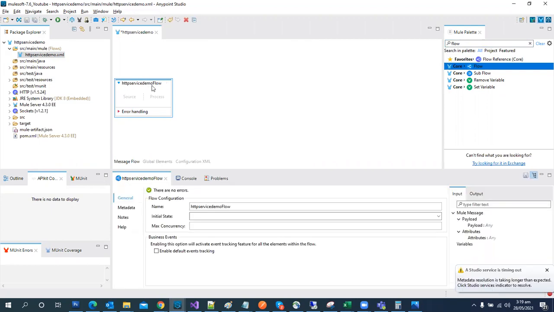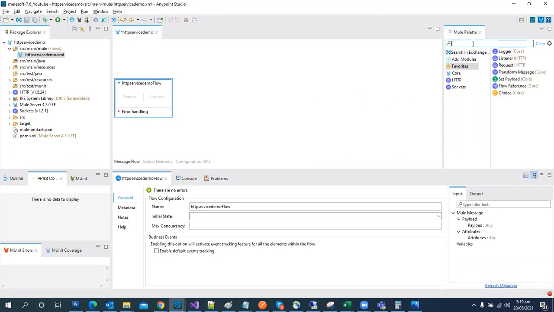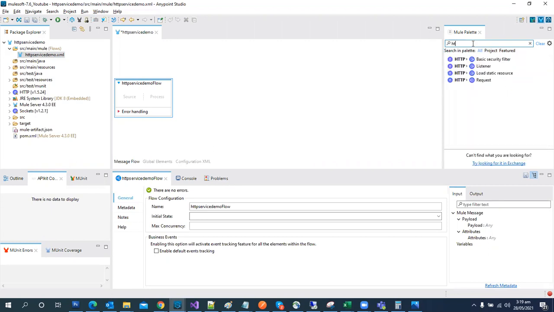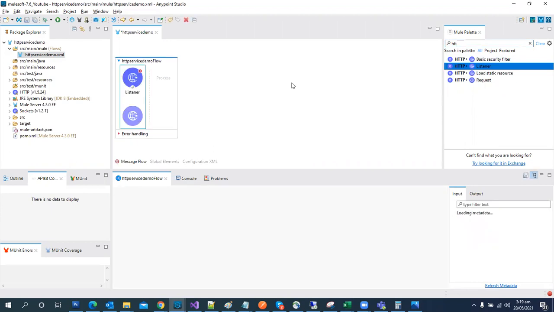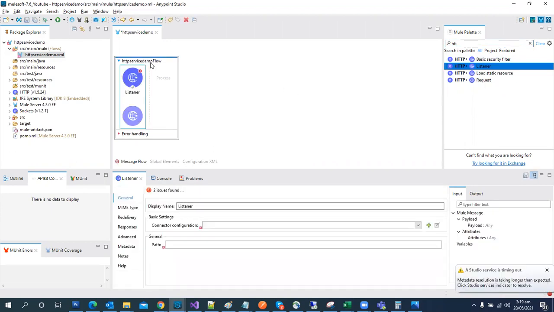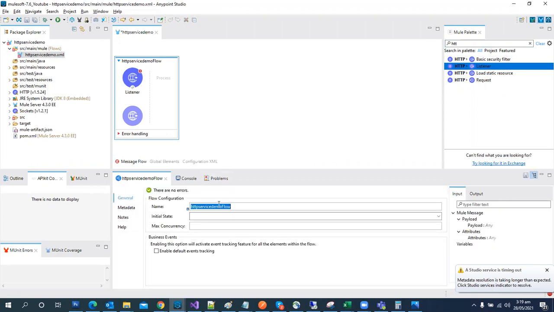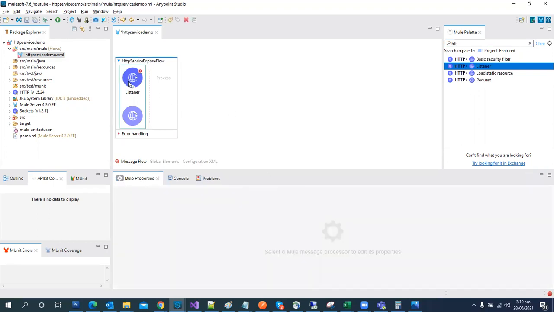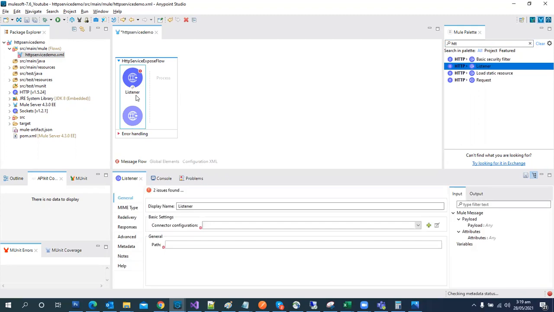So this is a flow. We created a flow. Then we need an HttpListener. Let's rename our flow to HttpServiceDemo, service expose flow, anything you want. So this is the HttpListener component.